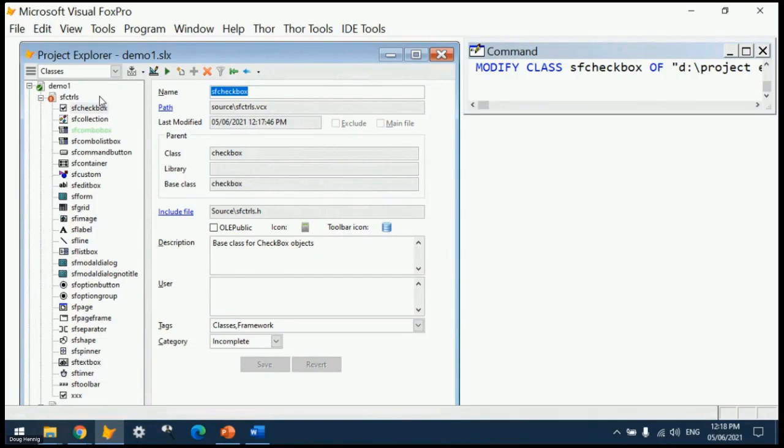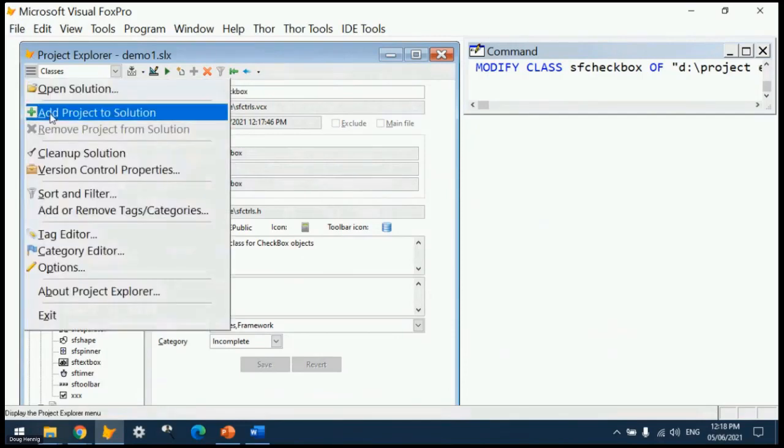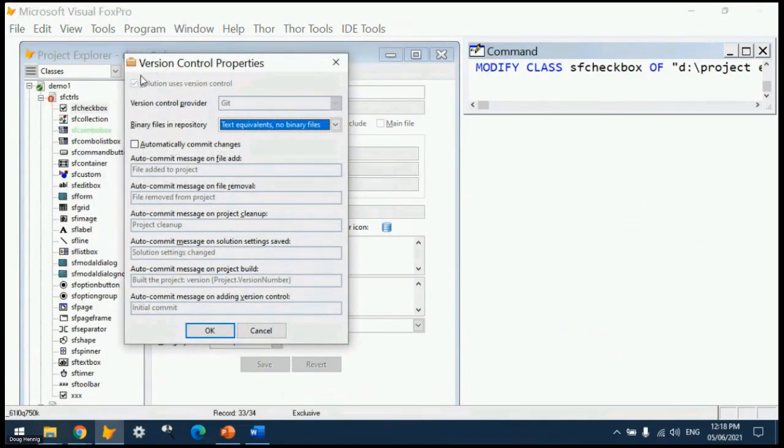Okay, and the last one for this round, can I switch from Mercurial to Git? It is grayed out and does not allow me to switch. No, you can't. What you would have to do is remove version control from the project. Like, go and turn it off.